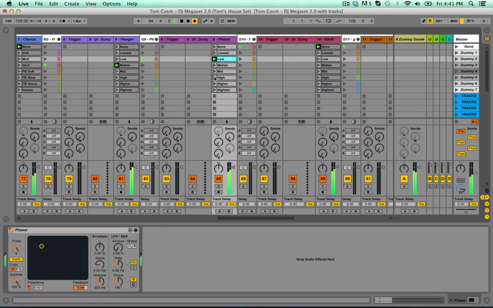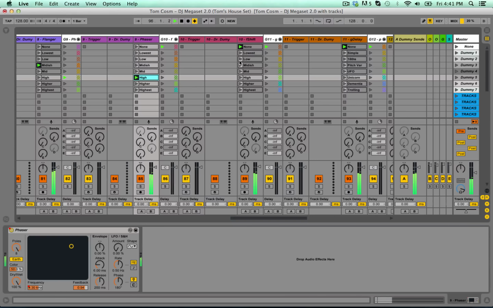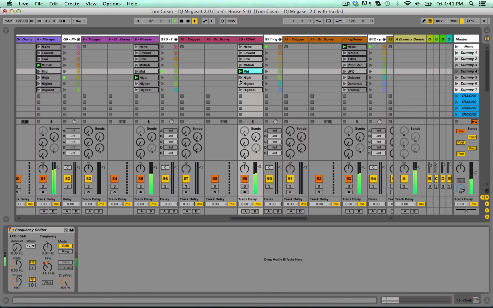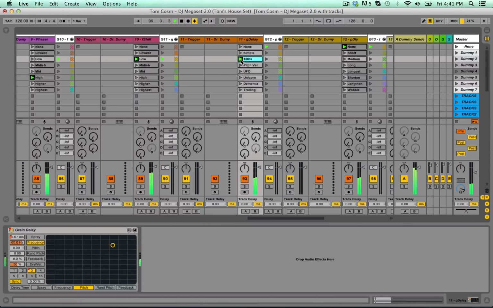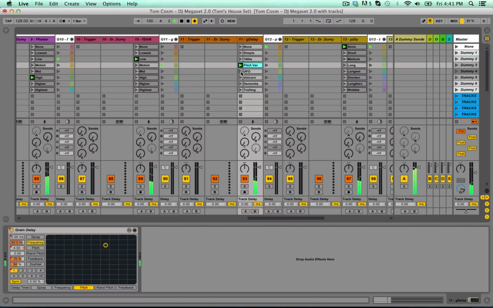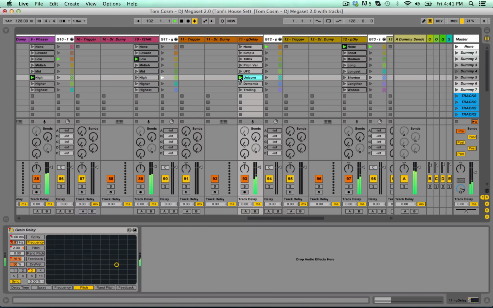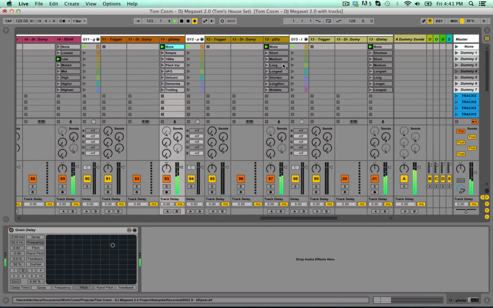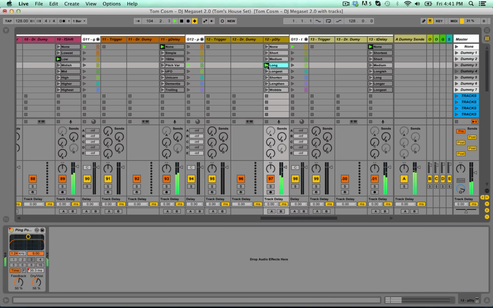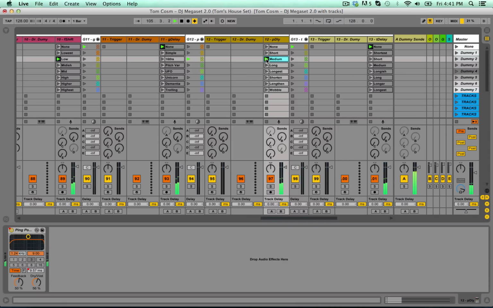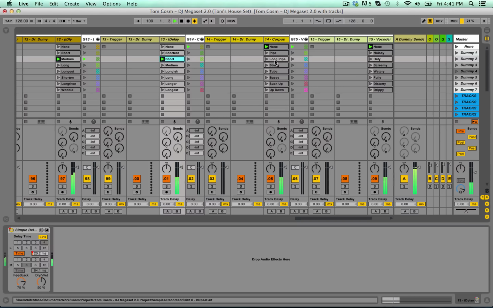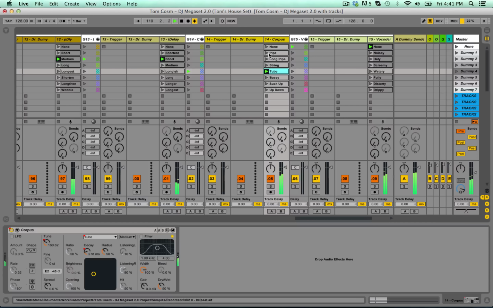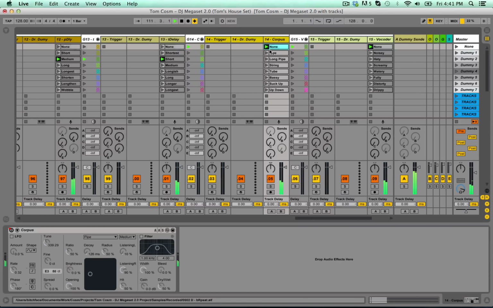We've got a phaser, we've got a frequency shifter. Let's roll that. Grain delays, quite fun. I'm not going to play with that one. We've got a pitch delay. It's cool. Time delay. A corpus, so it's like a resonator. Might leave that one off.